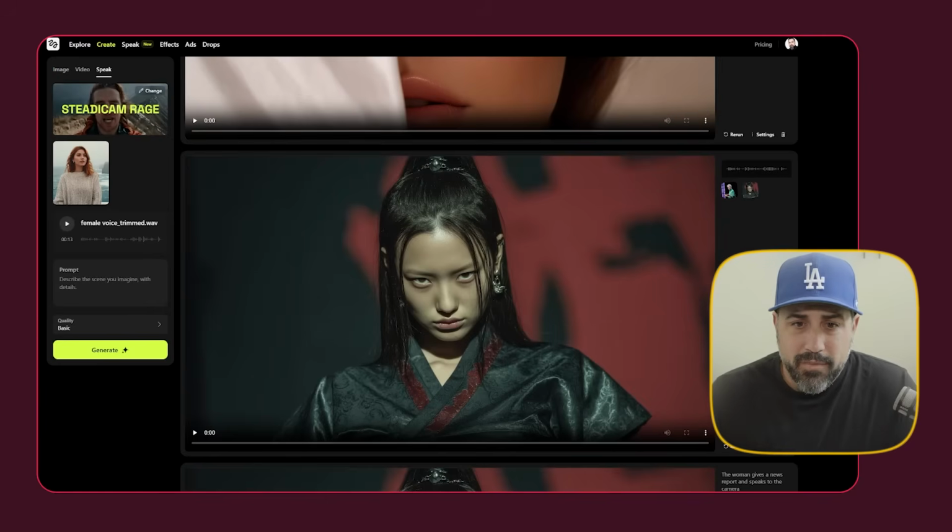To save us some time, I went ahead and pre-tested some of these clips using still images. This one is a beautiful model, and there was no prompt for this one. It was just to sync with the sound, and let's see how it came out.